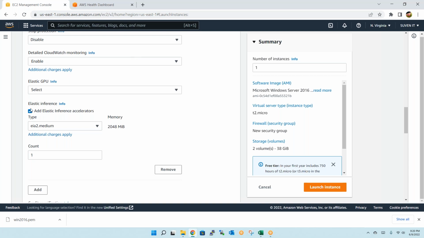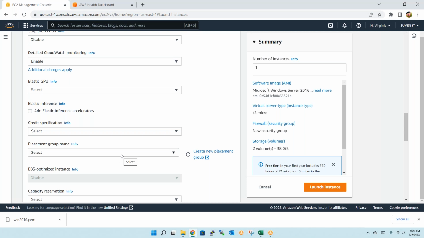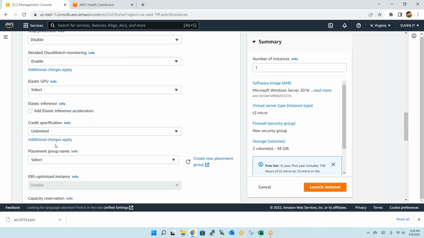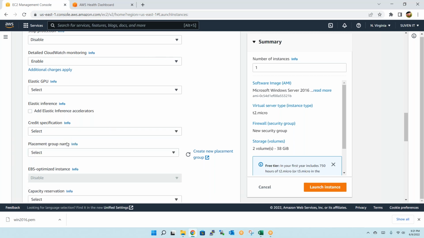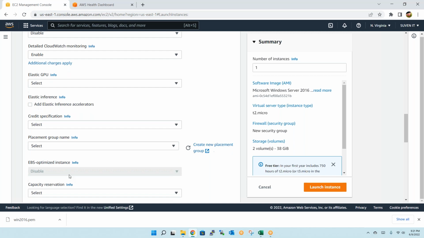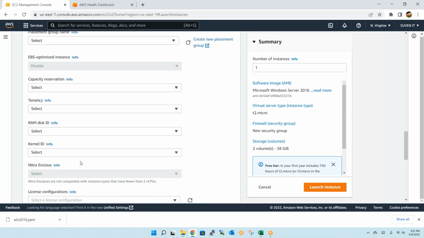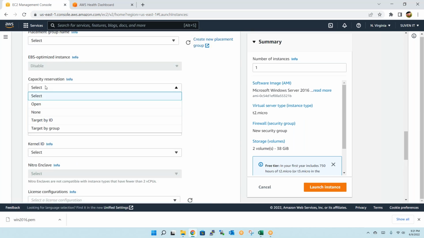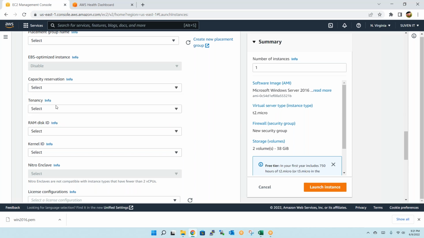But in the company, our company will decide these features and what needs to be edited. Then the credit specification is also unlimited. Unlimited means whatever 1 GB, 1 CPU we selected, it can still create more if you want. If your system needs more resources, it will allow you to create more resources. The placement group name, I will explain later. And also capacity reservation, this also I will explain.